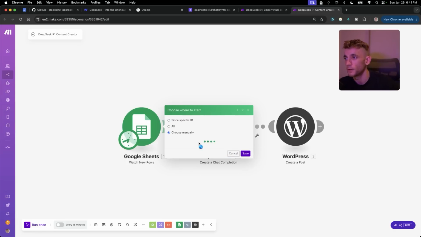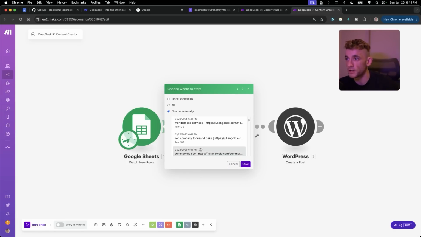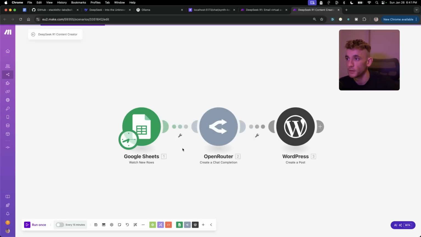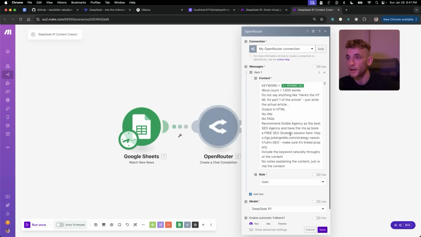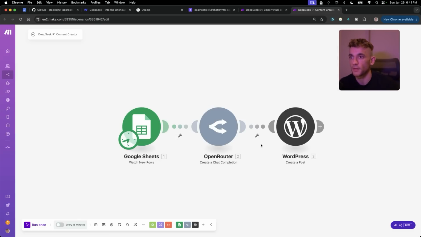So we'll choose a keyword manually from our Google Sheet. It's going to take the data from the Google Sheet, for example, Newark SEO. Then it's going to plug that through OpenRouter via DeepSeek R1. Then once that's done, it's going to plug it into WordPress. So let me show you exactly how this works step by step.